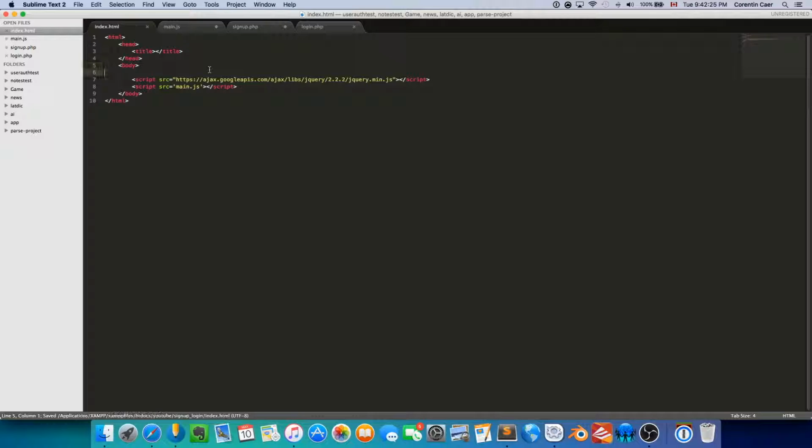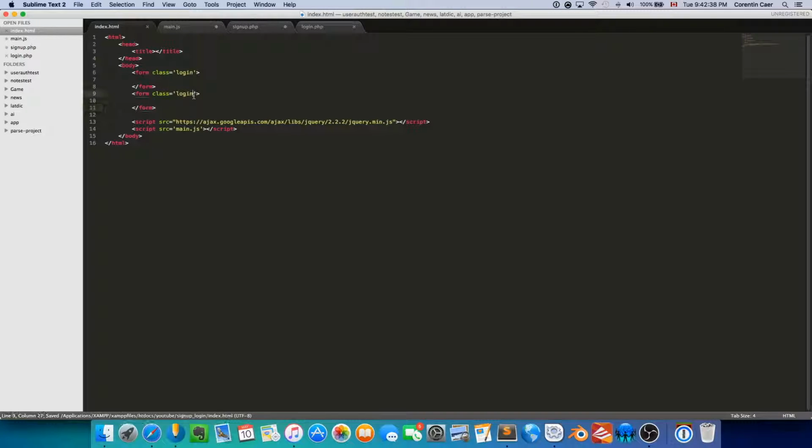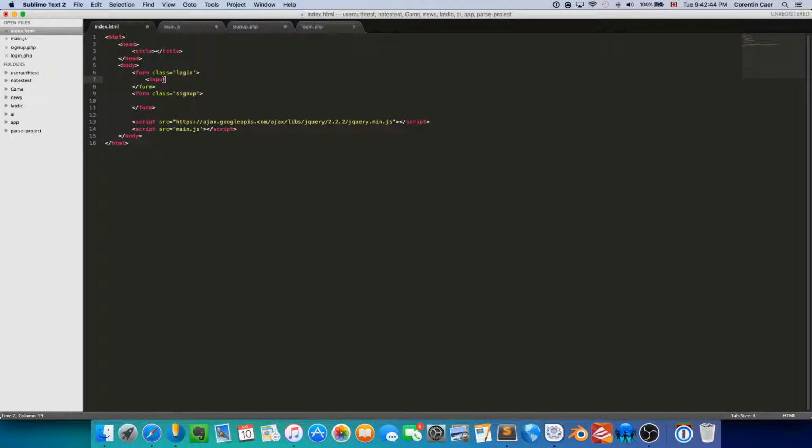Now first of all, I'm just going to start off by creating 2 forms. I'm going to give this one the class of login, and this one sign up, because they're separate forms for different things. Then I'm going to add in the login 2 inputs. You can put as many as you want.